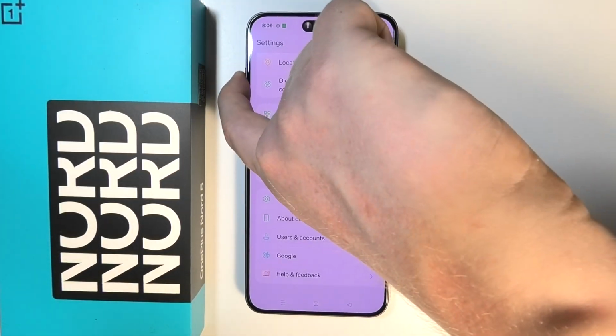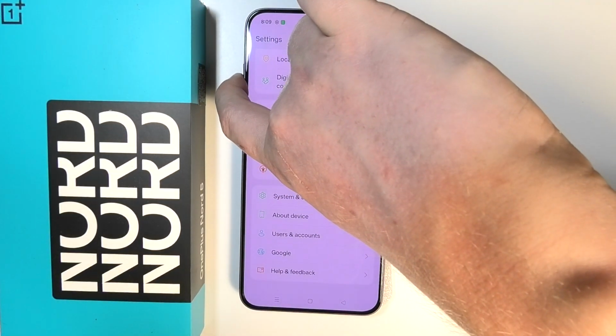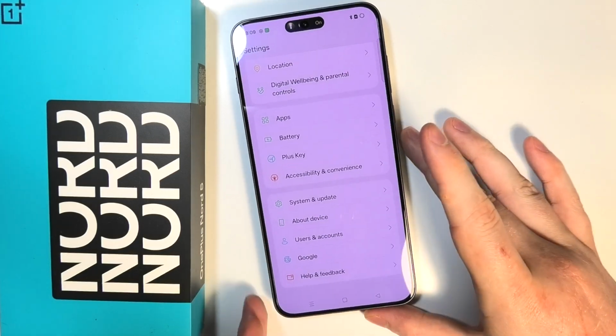Sorry, I pressed the volume button as well. But it works and then turns on and off flashlight as I assigned it.